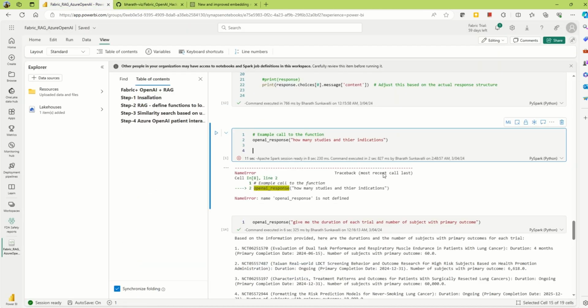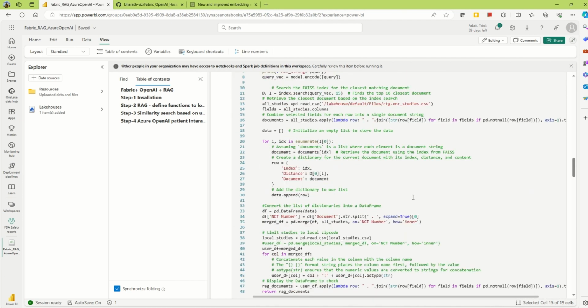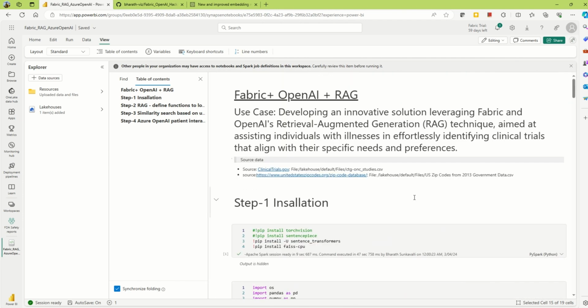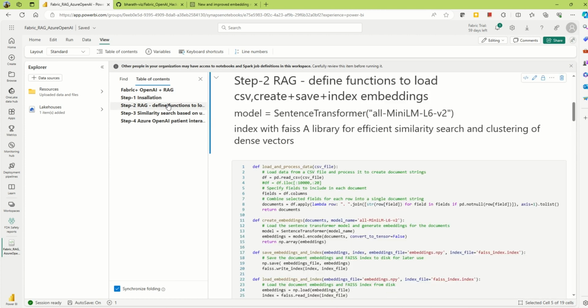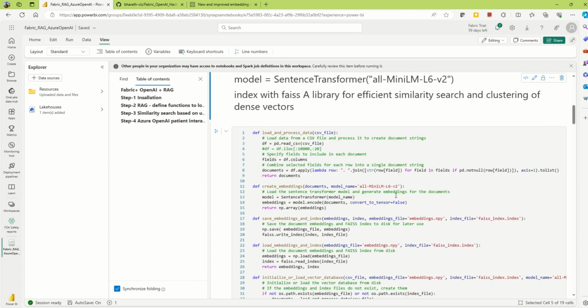Now let's head to the notebook. So this is where all the magic happens. I basically have 4 steps, and the first step is installation, setting up the environment, and then we have the text embeddings and indexing. Unfortunately, I was not able to use the OpenAI text embedding because of technical issues, but I have used the sentence transformer and FAISS library for embeddings and indexing.